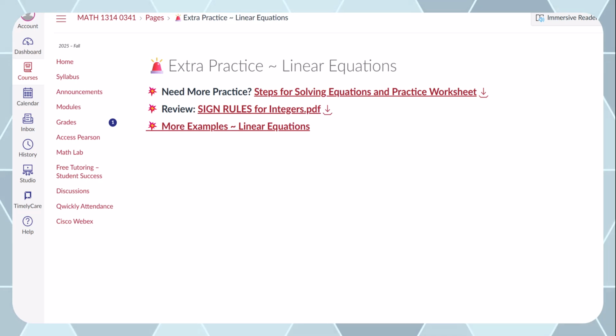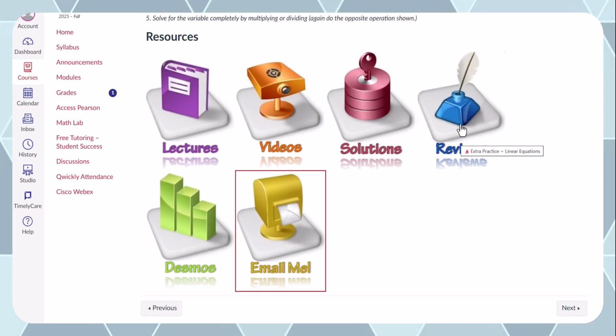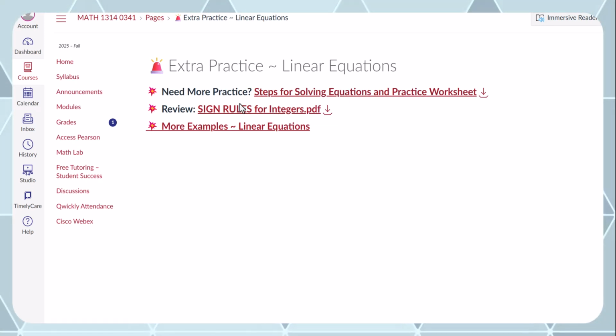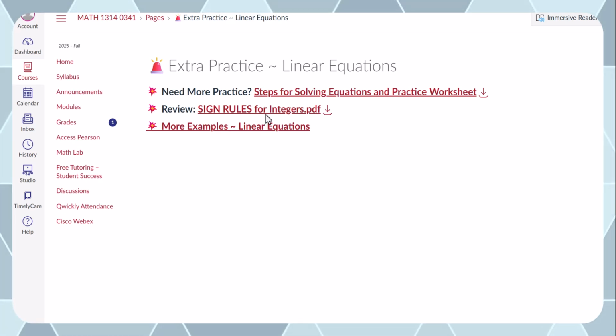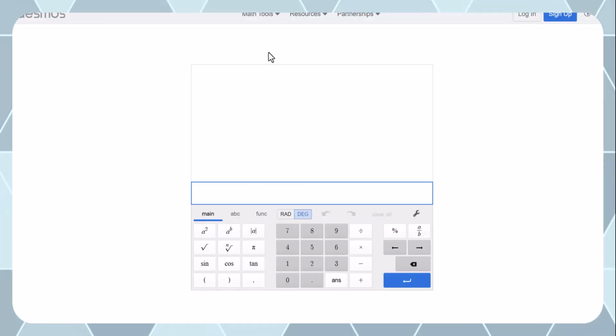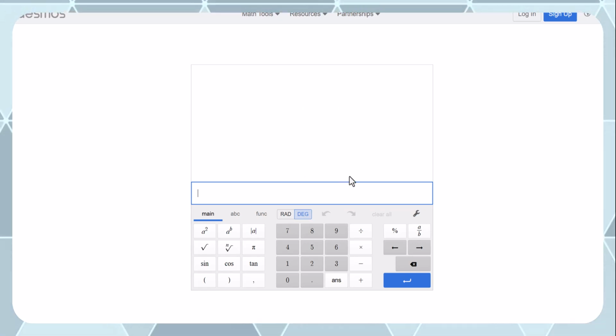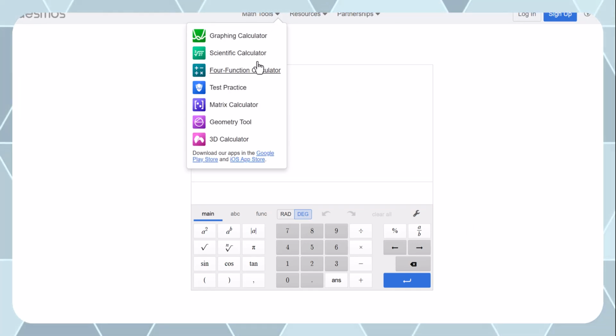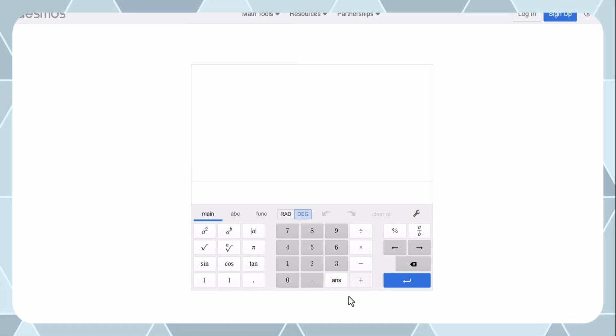Now, that last link here, reviews, will take you to some previous knowledge that you may have forgotten. In this particular section, I have an additional worksheet with solutions. I have some rules that you may want to review. All of those are something that you may need. Desmos calculator sends you to the Desmos calculator. This Desmos is scientific, but you can change it to a graphing calculator if you want, or a four function calculator, or a matrix calculator if you want. I love that one.